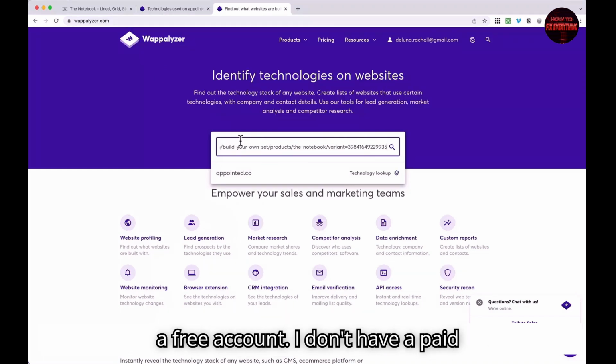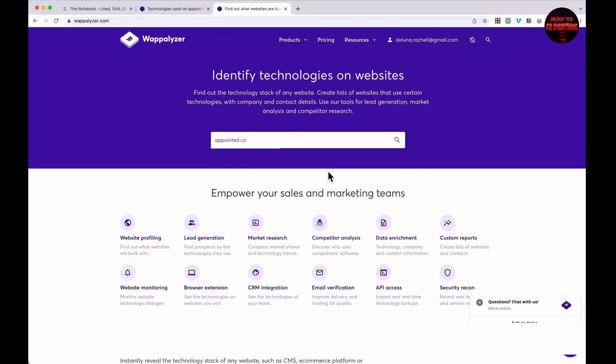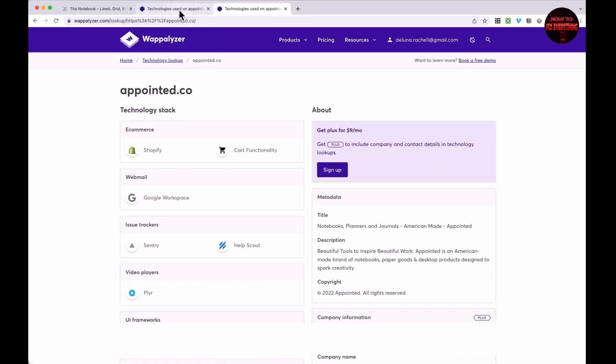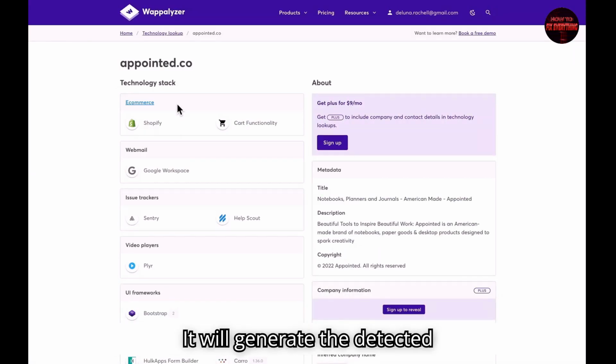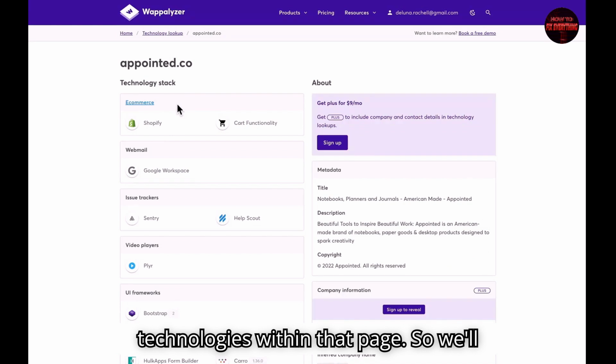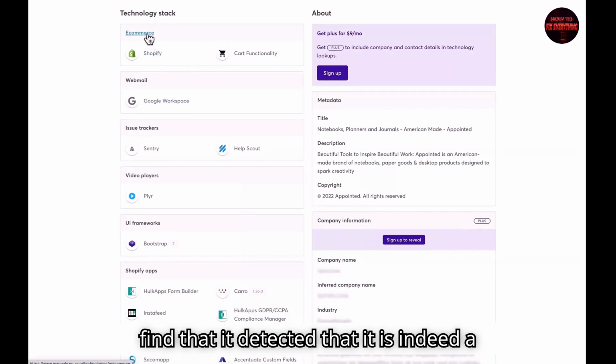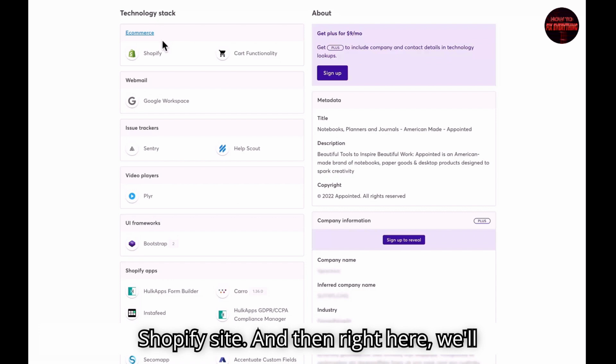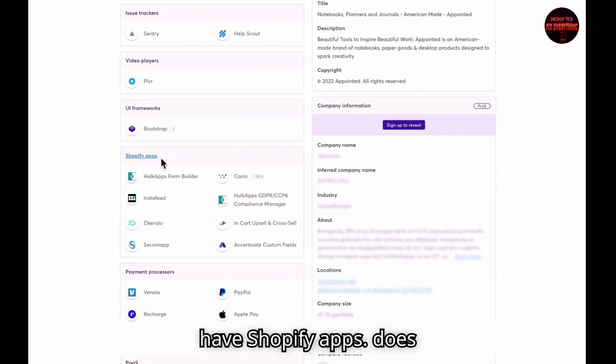So you just have to sign up for a free account. I don't have a paid account here. It will generate the detected technologies within that page. So we'll find that it detected that it is indeed the Shopify site. And then right here we'll have Shopify apps.